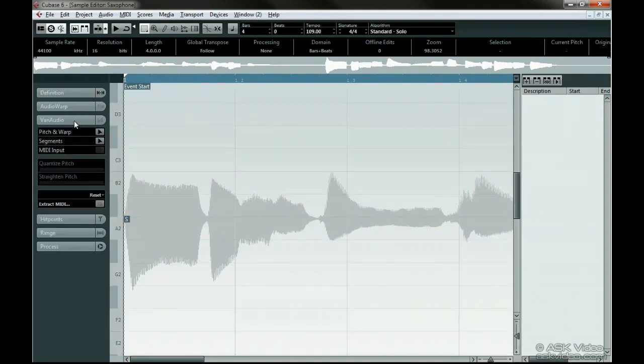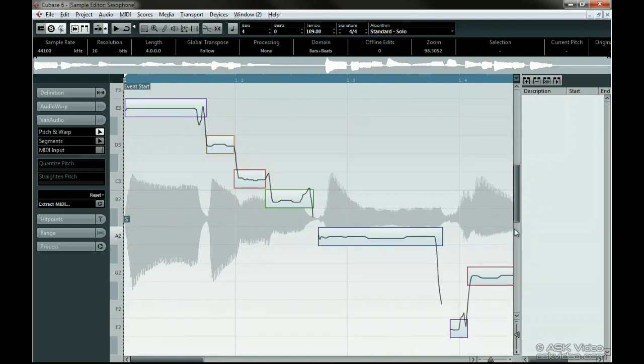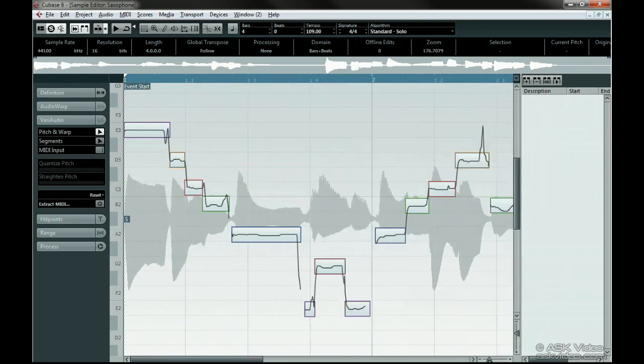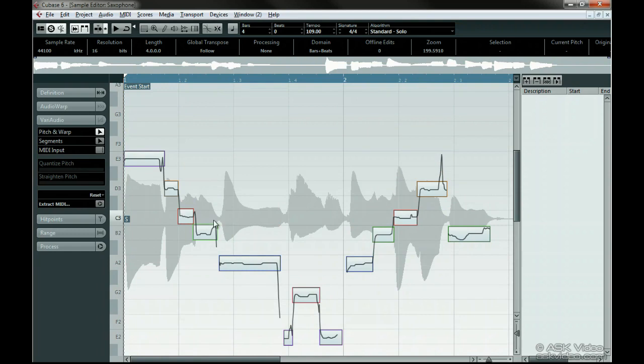Activate the Pitch and Warp button. This makes Cubase analyze the audio file and detect its pitches. You may have to resize to get a full view of all the pitches. Freely move the segments that appear over the audio file to alter their pitch. These segments represent the tonal pitches of the audio.